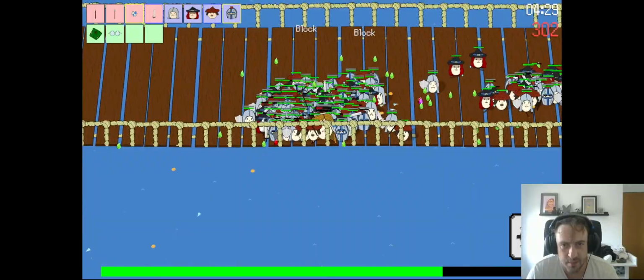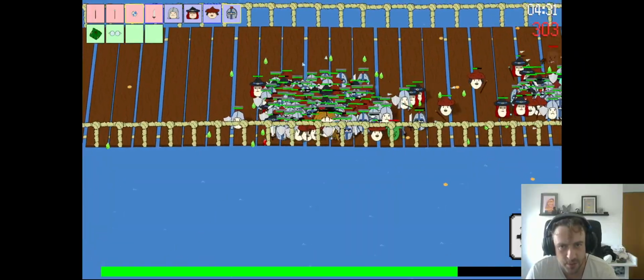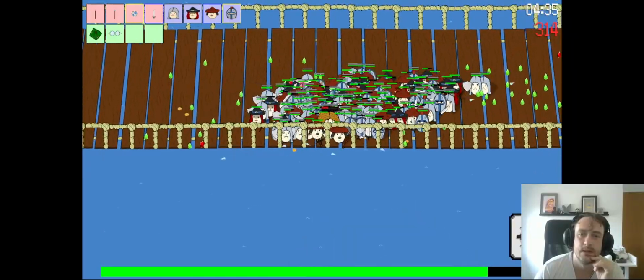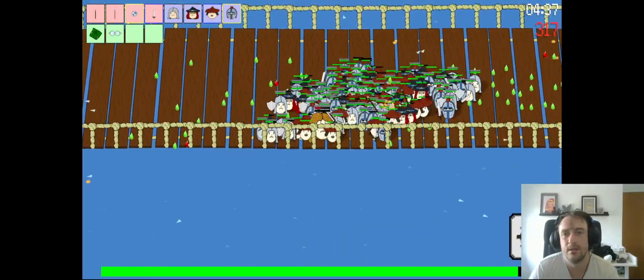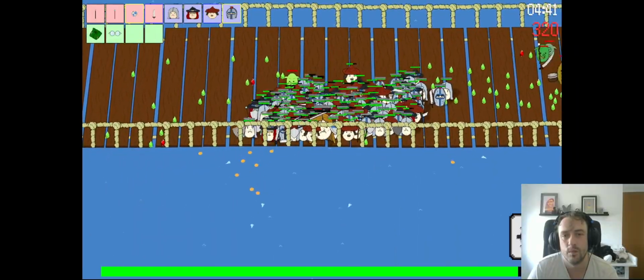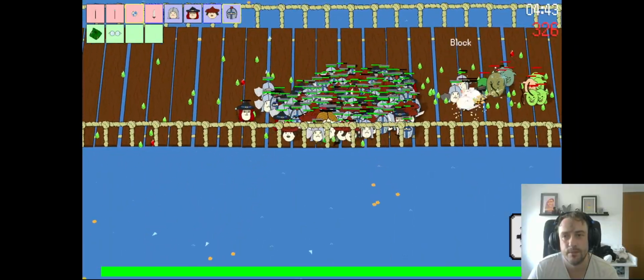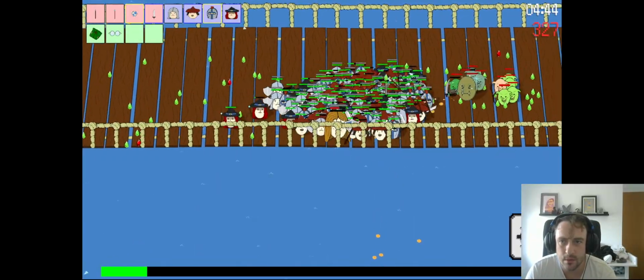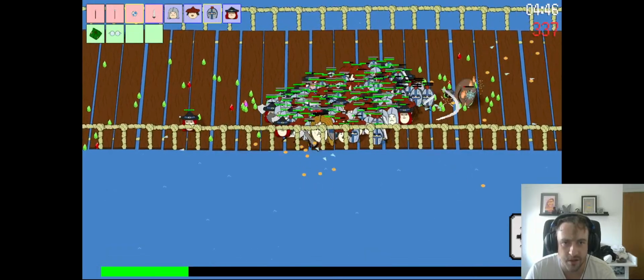So I'm actually stuck in my units, but that's a feature, not a bug. Just crowd surfing. And yeah, we're definitely much stronger than the enemy at this point.